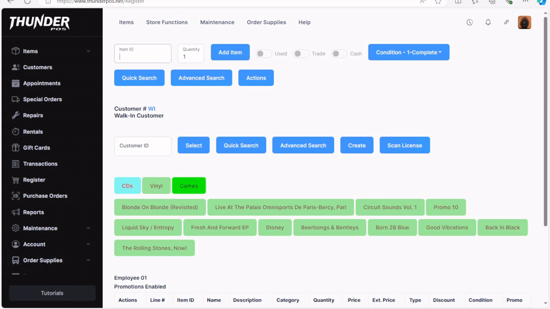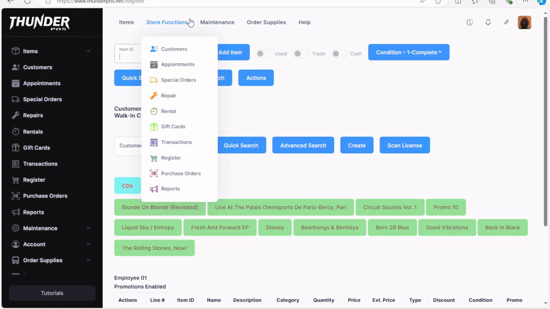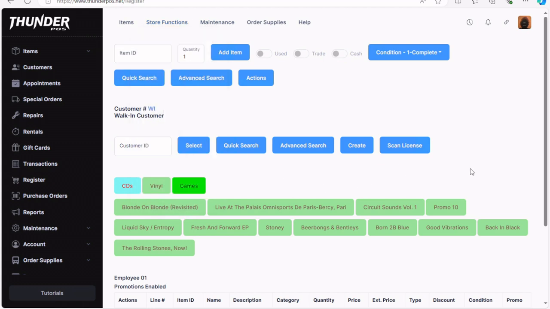So to get to the register in back office, it's just register on the left, or if you go to store functions and then register. Note that these menu options will only appear if you have at least one license for a register. You must have a license per concurrent back office register you're wanting.